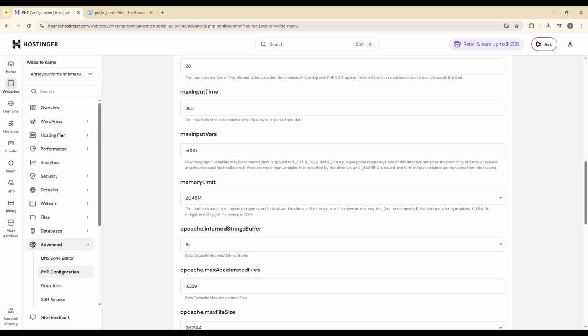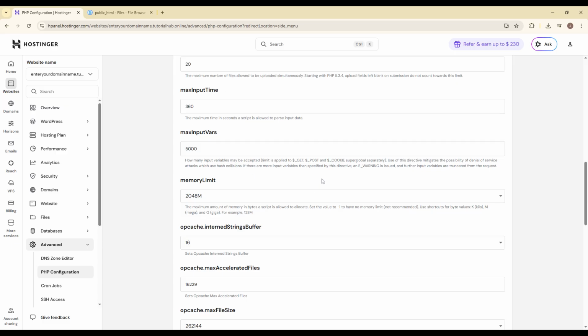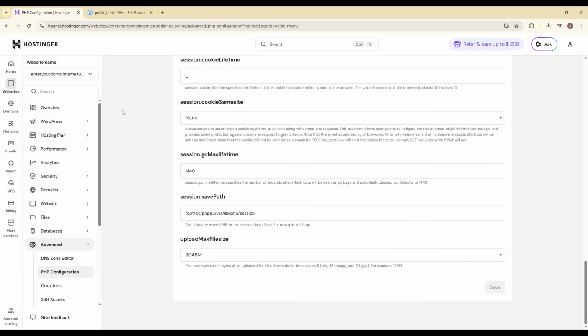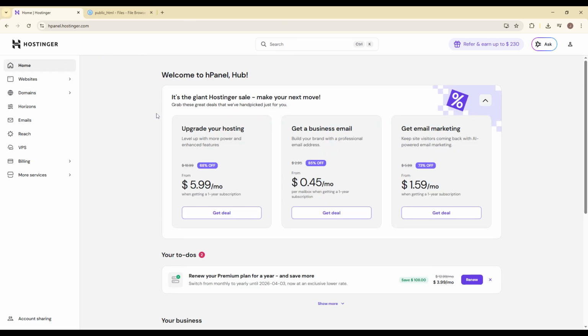After you update that setting, be sure to save your changes and then head back to your browser to refresh your website. In most cases, these two steps will resolve that frustrating error 500. If you are still running into trouble after these steps, it might be a good idea to check your recent plugin updates or look at the error logs directly within the file manager.